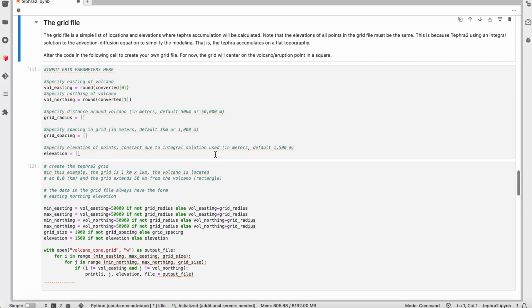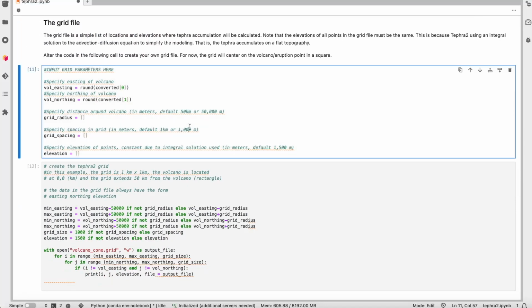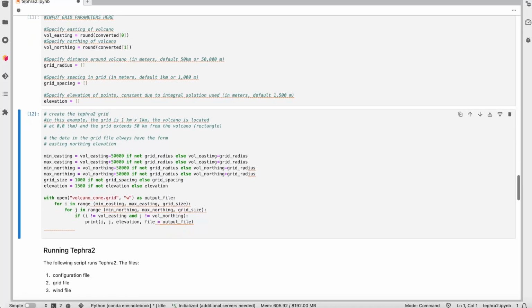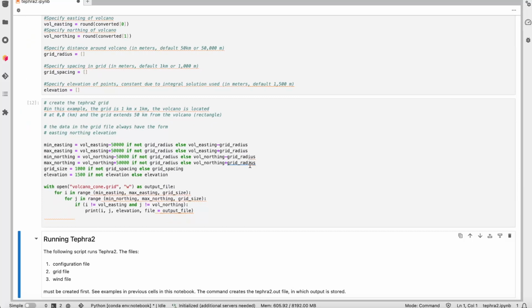This cell over here controls our grid file and creates it. The grid file is a list of locations and elevations where tephra accumulation will be calculated. Do note that Tephra2 must have the elevation equal on all of the points. You can alter the code in this cell to make your own grid, but again, in this case, I'll be using the defaults that are pre-inputted into the notebook.